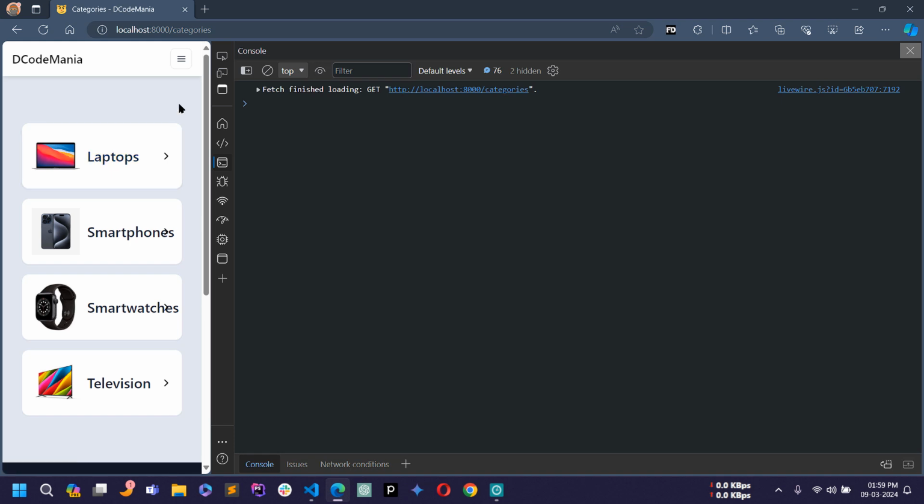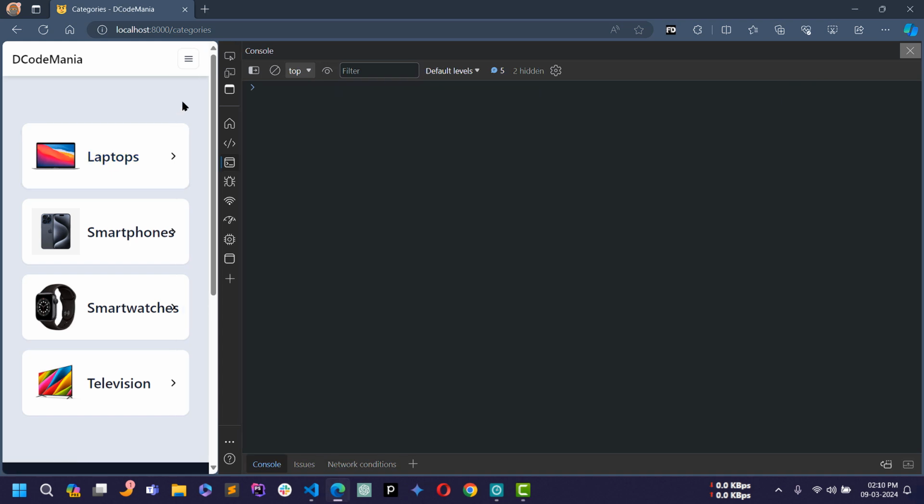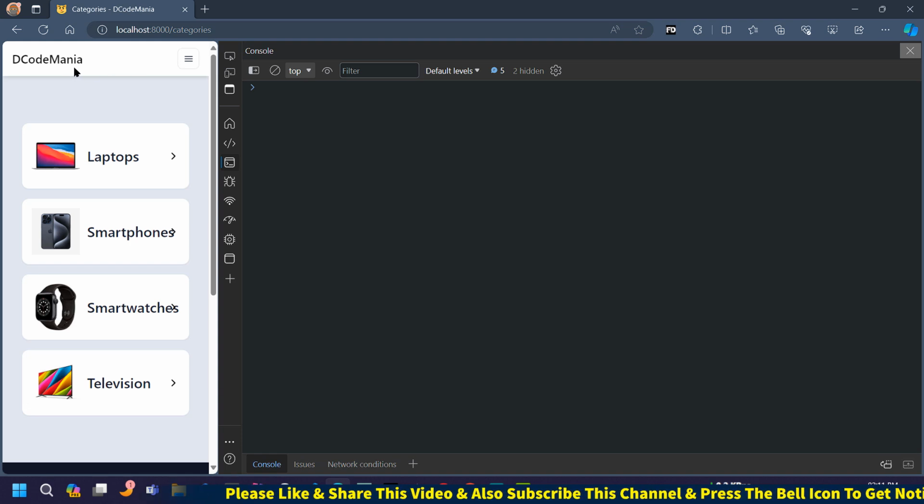This is happening because of wire:navigate. So let's find out how we can fix this bug. To fix this bug we have to initialize the JavaScript which is needed by this navbar component. Okay, and this navbar component is from preline.co.